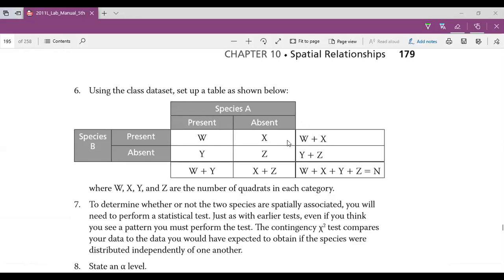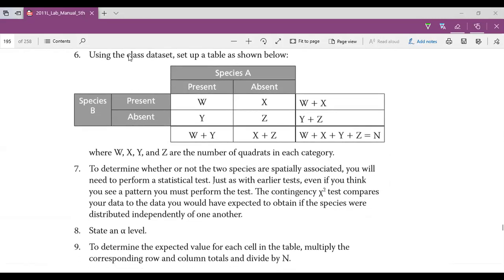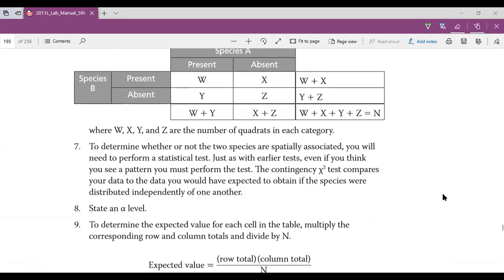The data set is a bit different for this one, so you're going to have to construct this yourself. You can use Excel to do this. Notice it's kind of like a chi-square, but these columns, or these cells are different, okay? Pay close attention to that. And instead of the class data set, you all are collecting your own data.